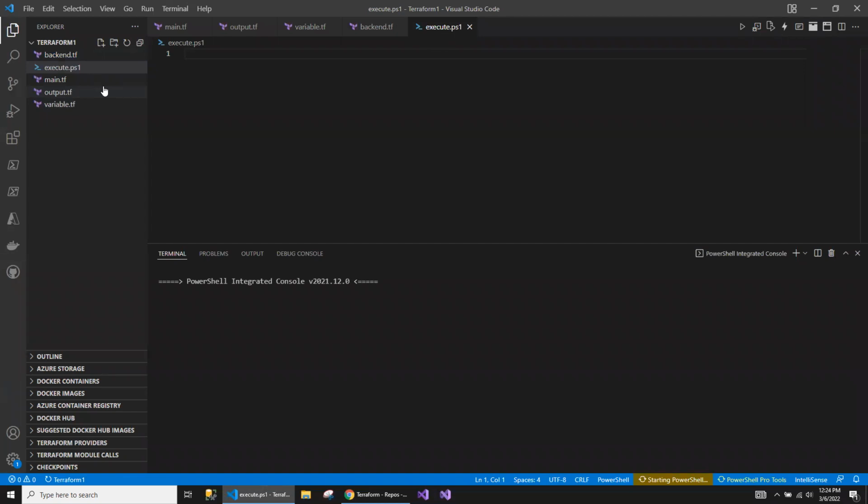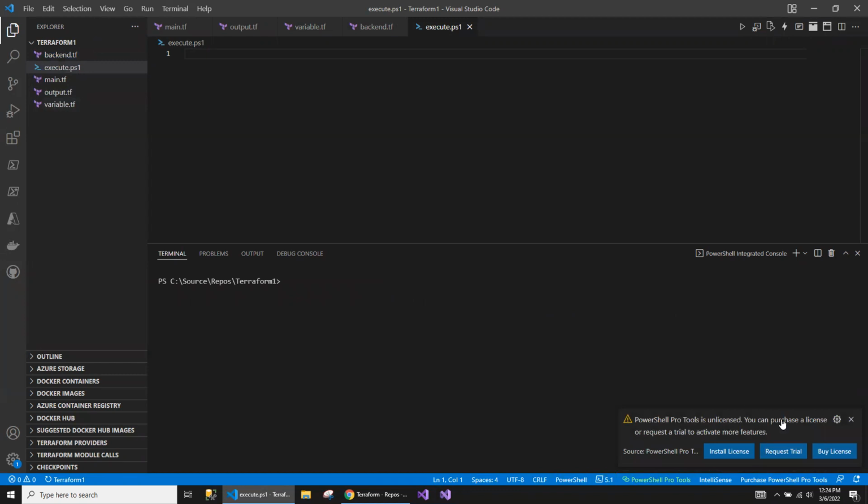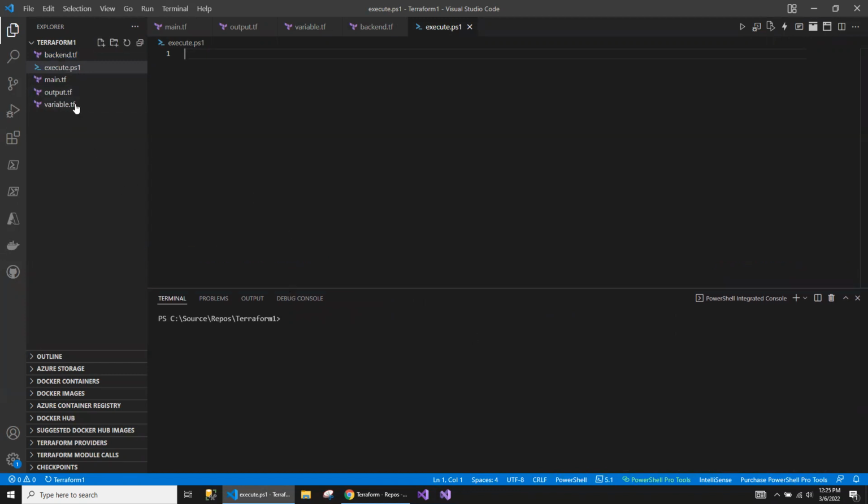So I also need the execute.ps1 PowerShell script file. This is optional, but it is going to be useful. I will explain how this will be used in your Terraform script. So for now, these are some of the files we need for running the Terraform script.